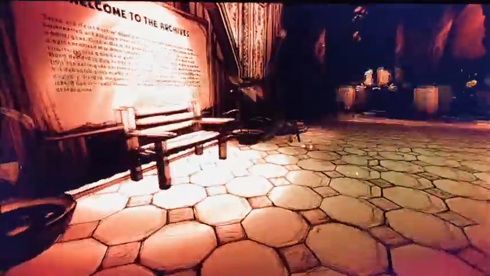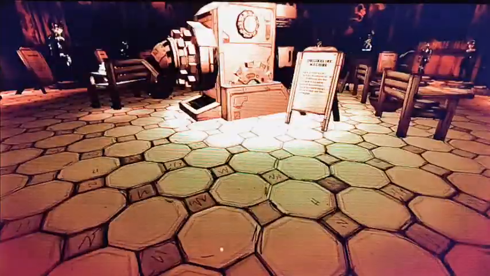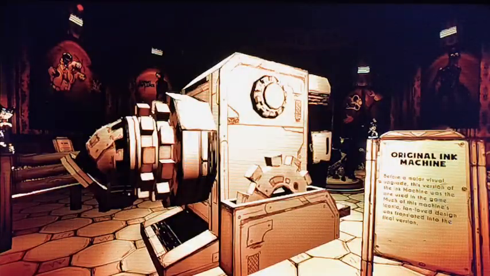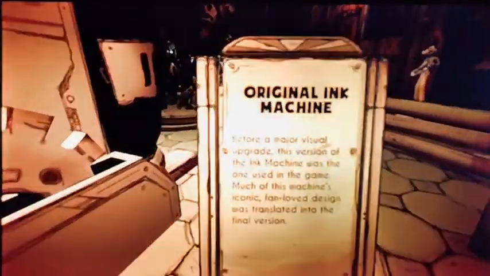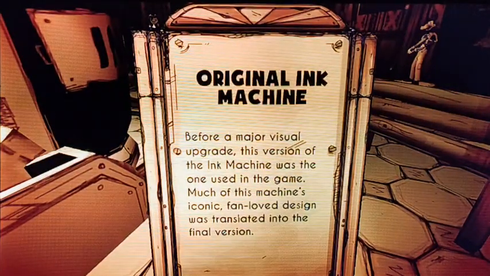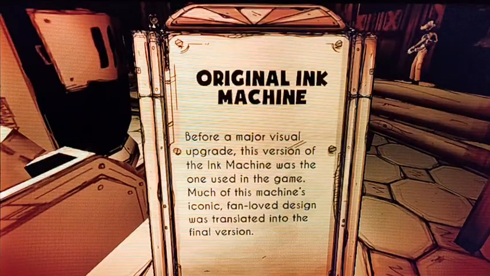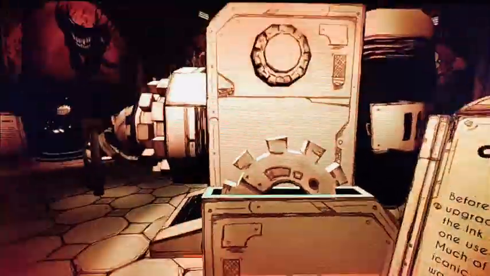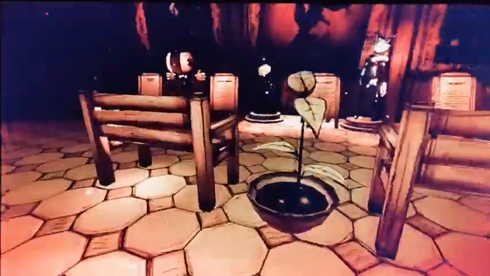Okay. So, we're not done here yet. We're gonna look at the original ink machine. If you watched my first video, you know what it looks like now. So, this is the original ink machine. Before a major visual upgrade, this version of the ink machine was the one used in the game. Much of the machine's iconic fan-loved design was translated into the final version. The final version is the same concept, it's just bigger and has more design to it than just, oh look, here's a machine. Plunk, there goes ink Bendy.